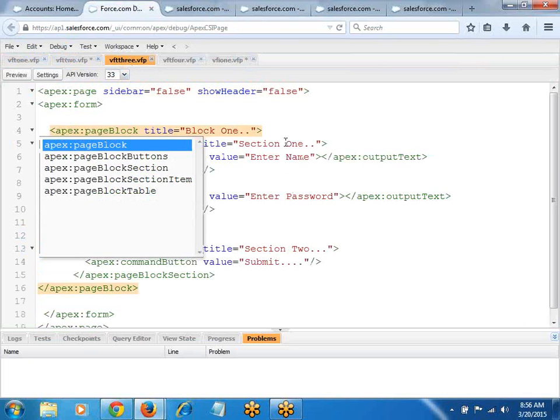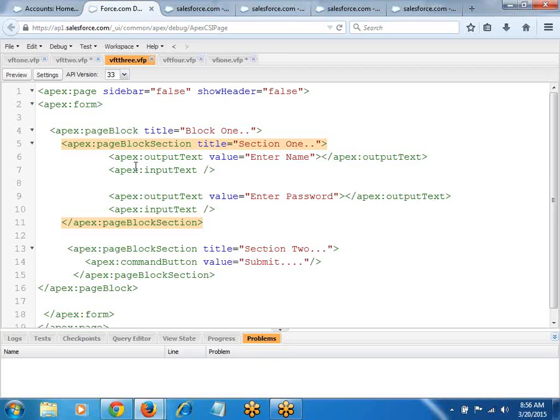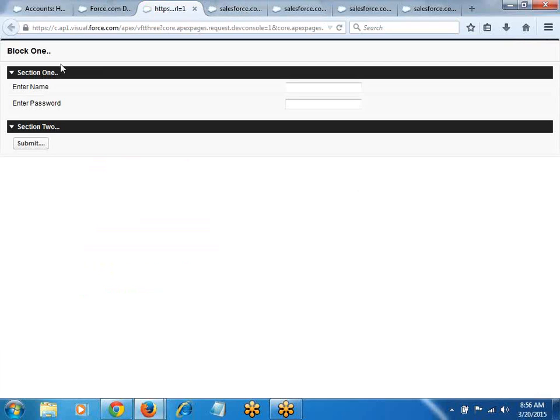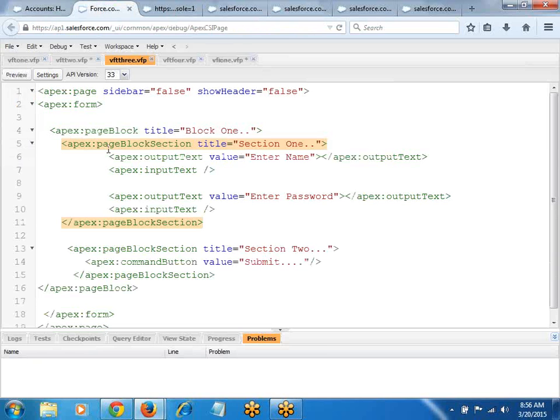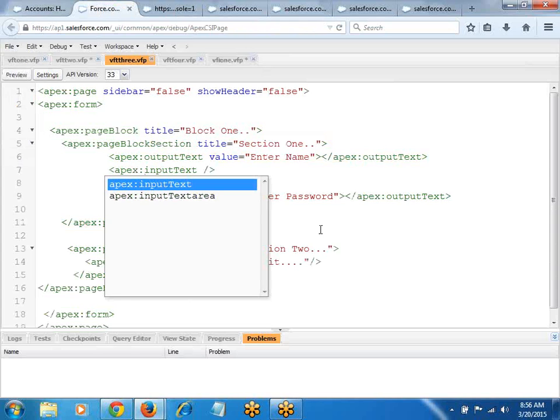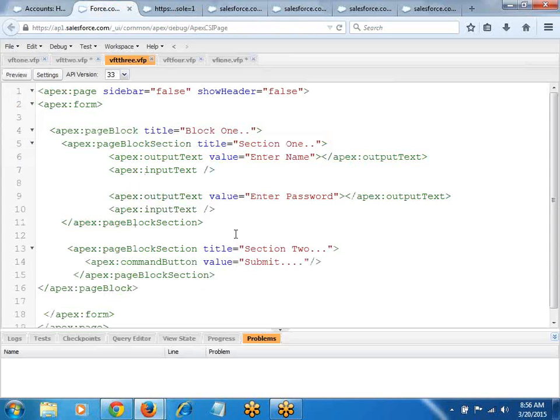The required tag is the page block section. In a page block section, add output text and input text. When you run this output, it displays. Whatever value you enter and submit, there is no action, since you designed the page with output text and input text only. You are giving only the values to the input boxes. Just the input values.